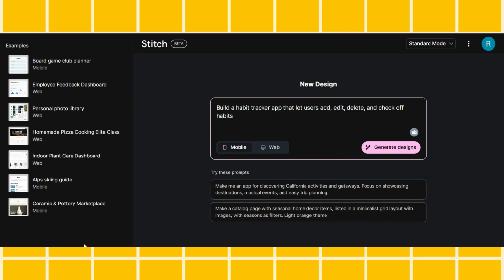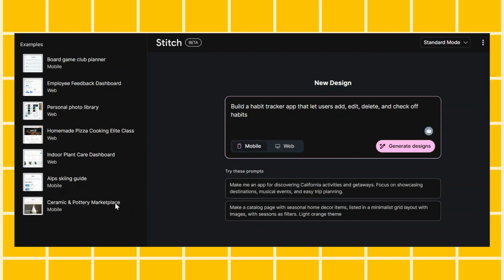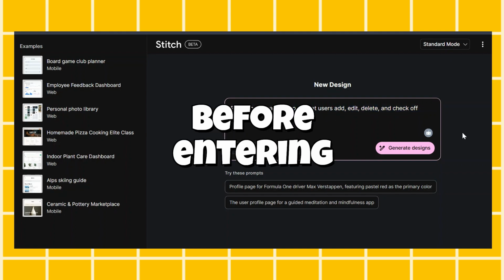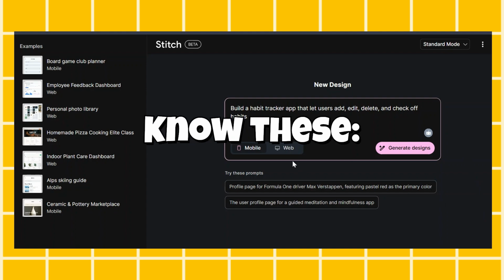In the example prompts, you can notice that the details are very concise, and we can even ask Stitch to develop a UI for a particular place, people or season. But first, let's test Google Stitch by asking it to develop a simple UI. Later, I plan to try a more specific prompt to assess its capabilities. But before entering the prompt, I want you to know these details.